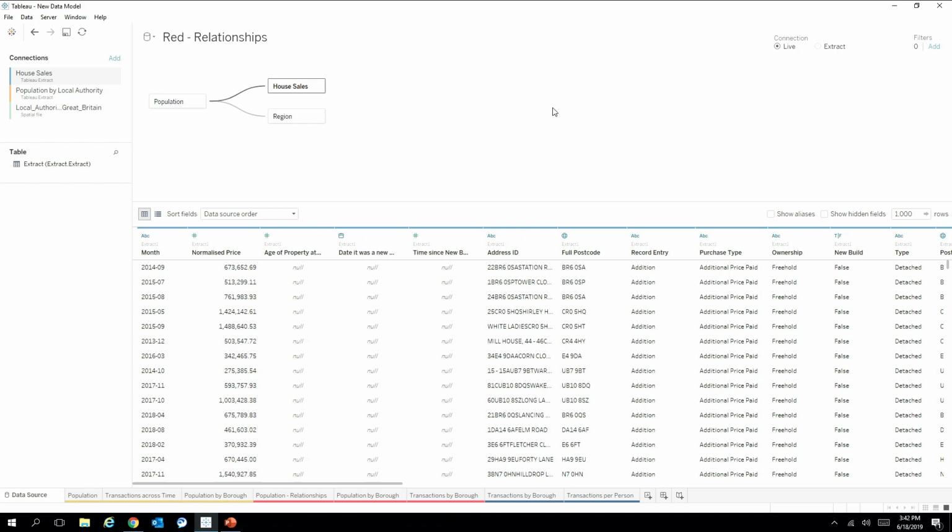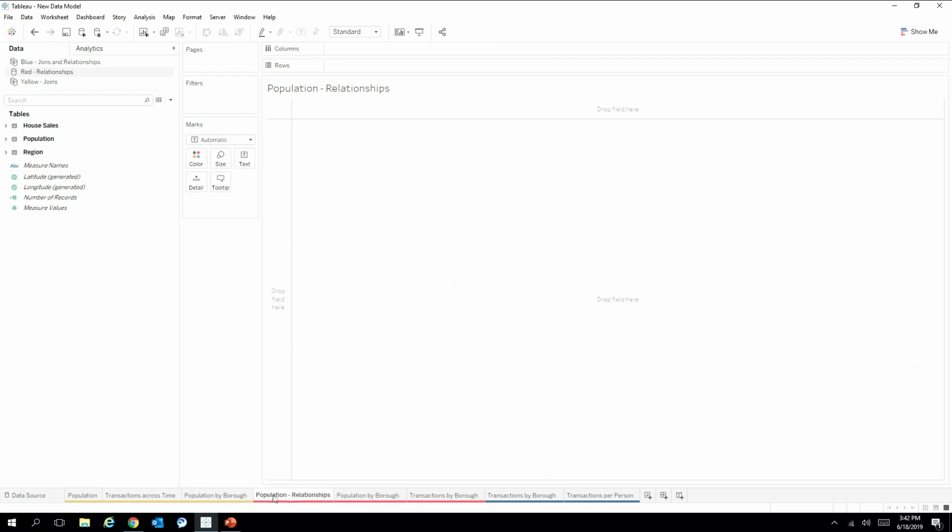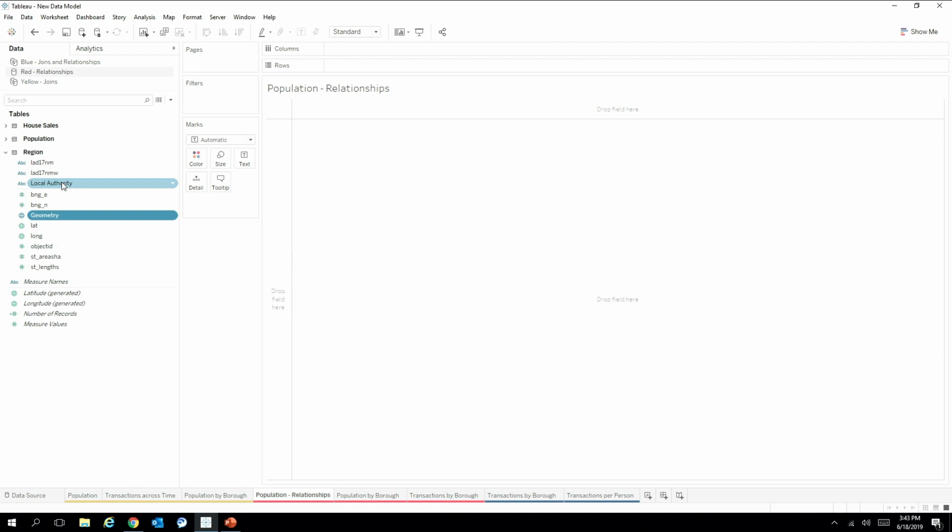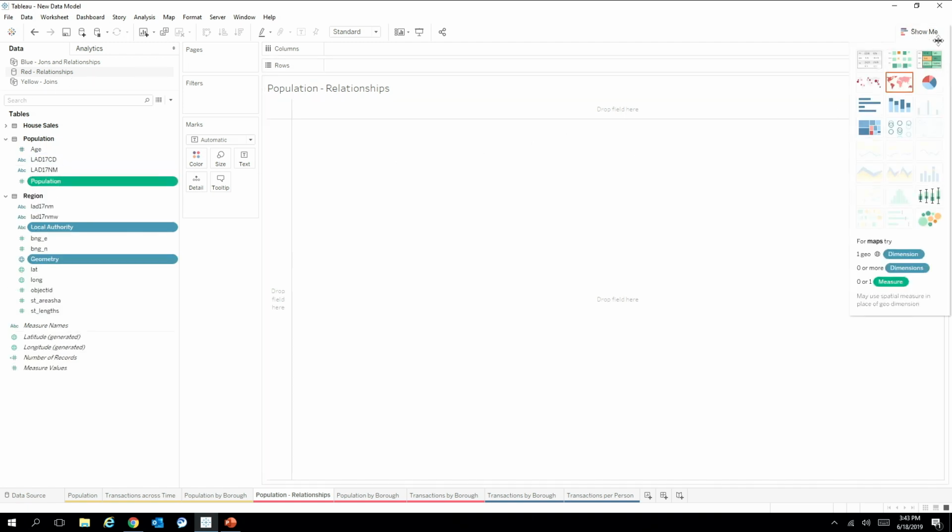It also means you can have more relevant domains. And the other thing we do with relationships is automatically aggregate measures to the level of detail of the object they belong to. So let's go look at building this population map in this new world built on relationships. If I grab my geometry, the local authority, and the population, let's go make this map.